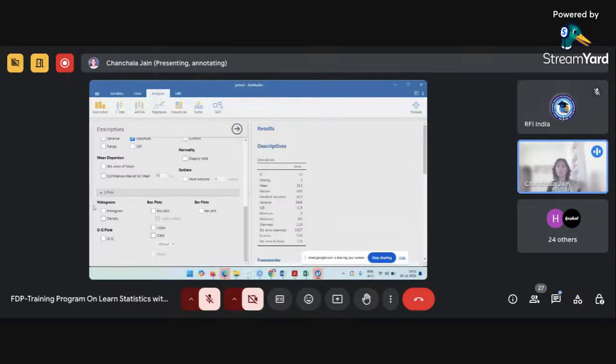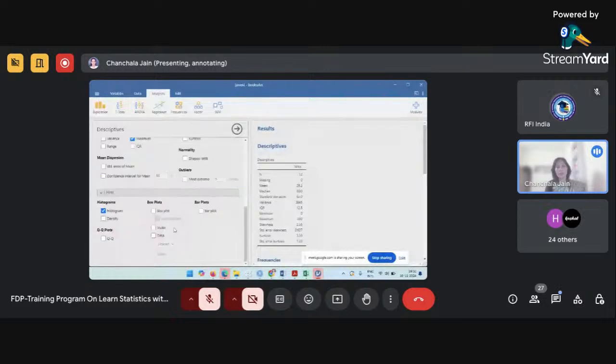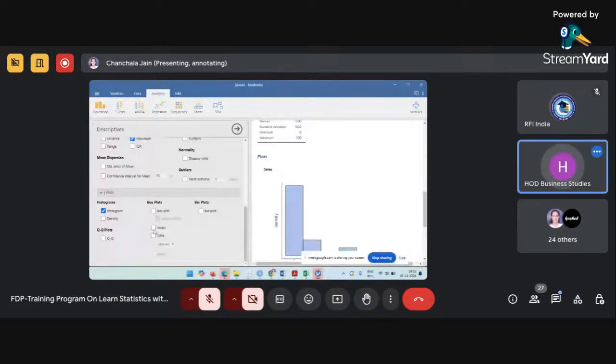So in the plot section, I am selecting the histogram, right? Again, I am passing the variable. Just a minute, I need to pass this. Yeah, I have selected the histogram. Done. Yes, ma'am.